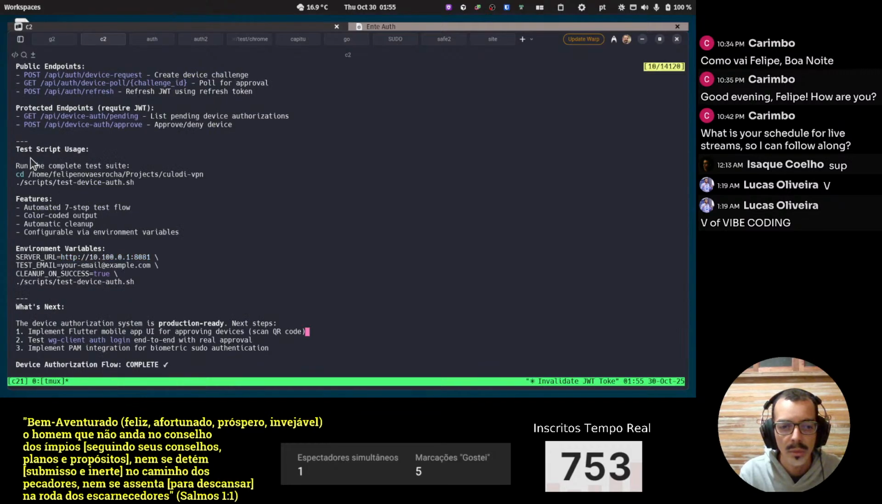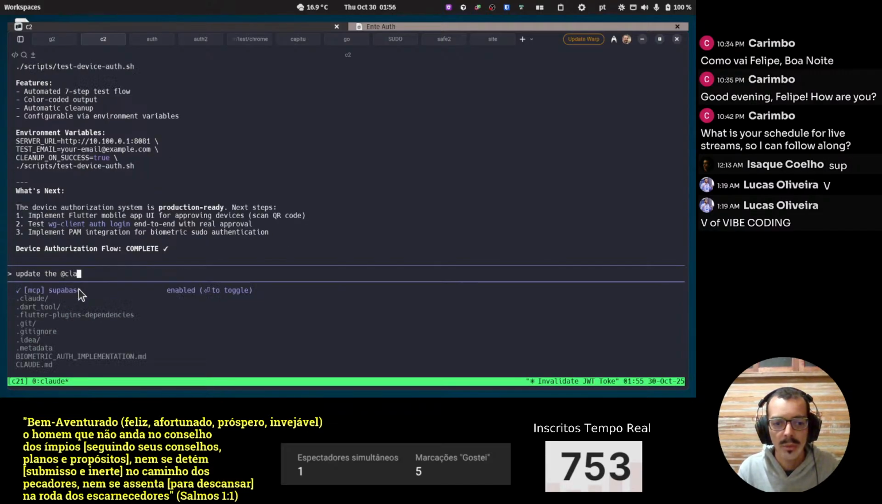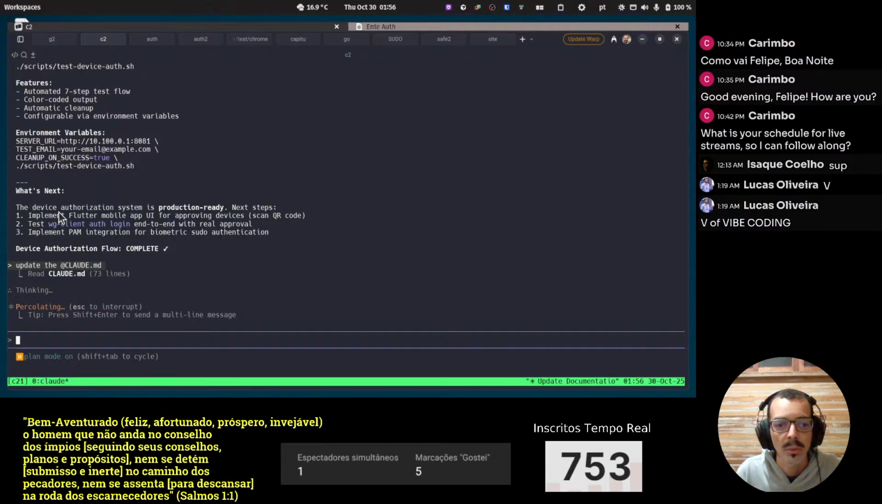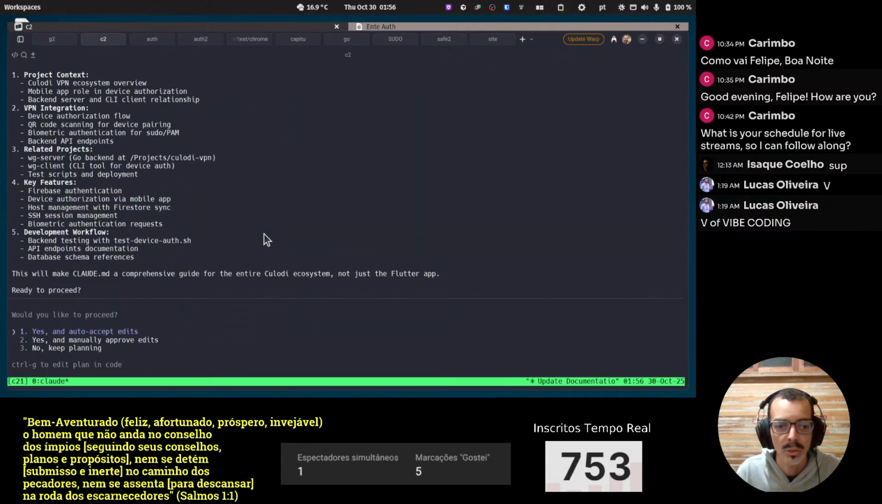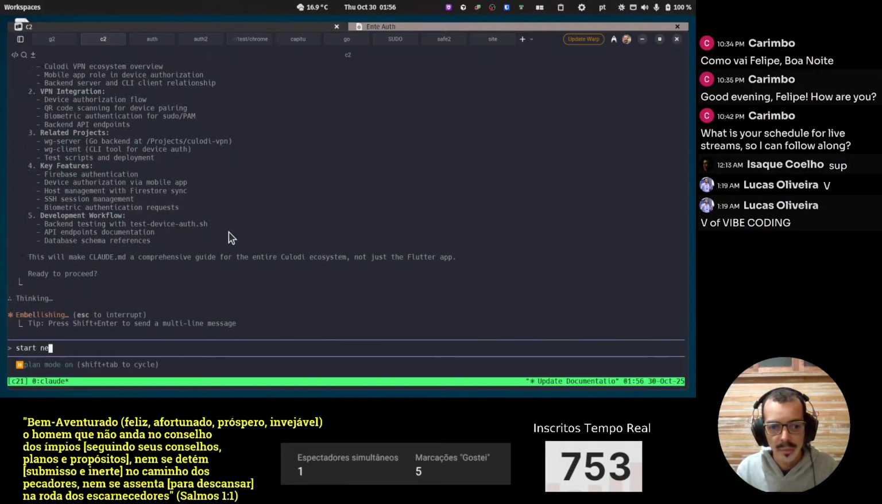Protected. Test script use. Made a service step, environment variables. Step update the cloud. So the next steps: Flutter mobile UI for approving devices, tests, login approval, implement endpoint integration for biometric authentication. Start the next step. Play.